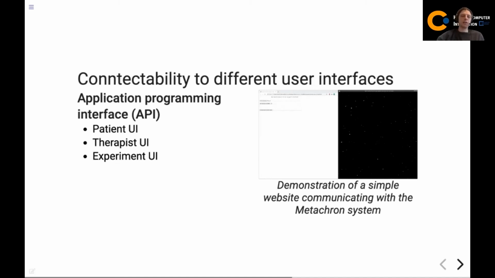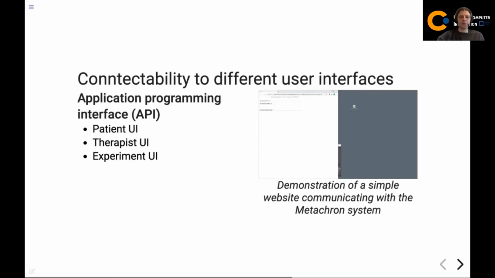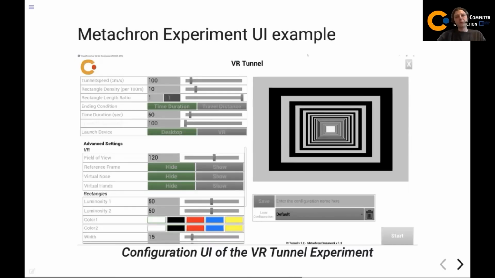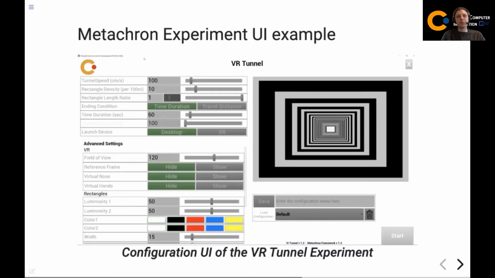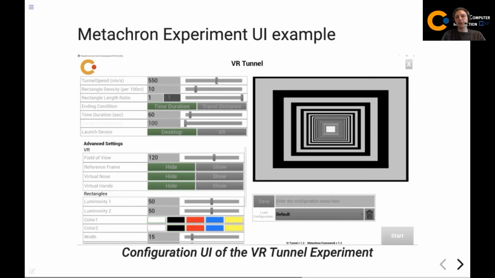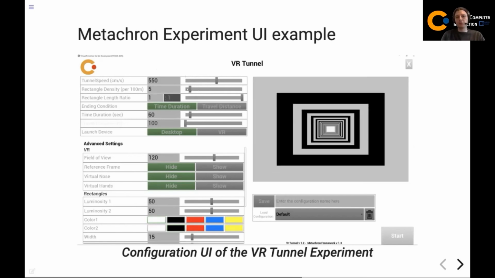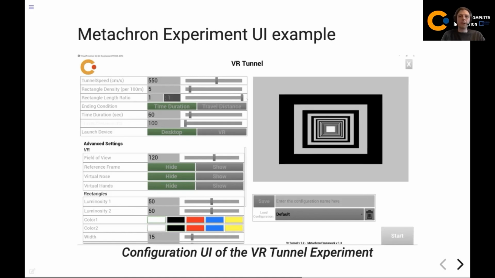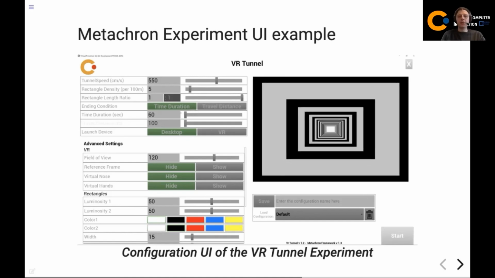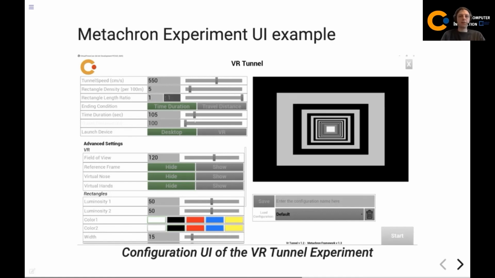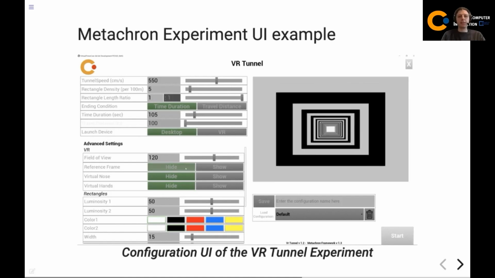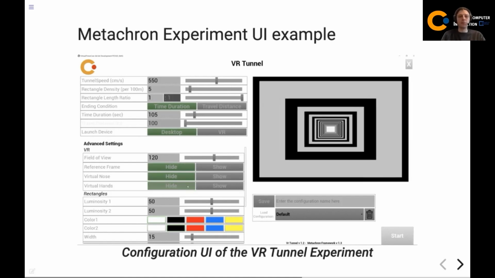And in addition to that, we recognized that we even need experiment UIs. This is very important because for an experiment, as you see in this example, the researchers asked us to be able to tweak every single detail of the experiment scene. So to change, in this example, the density of the rectangles coming towards you, the speed, the time duration, specific settings for VR, like the field of view, a reference frame, or the rectangle settings like the color or the width.